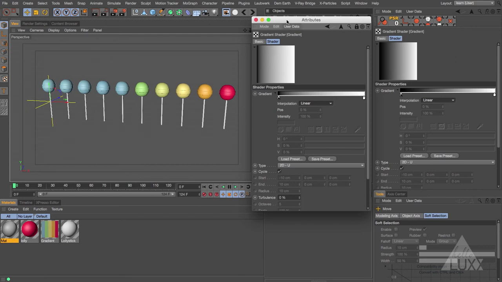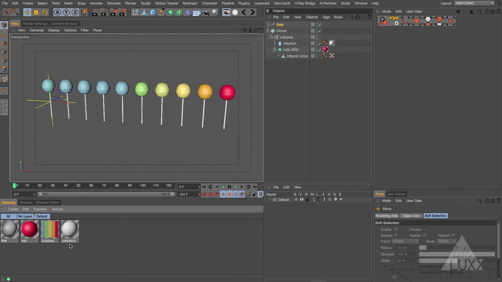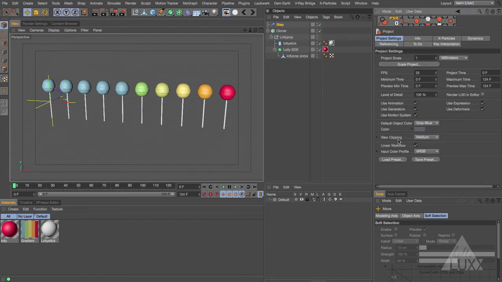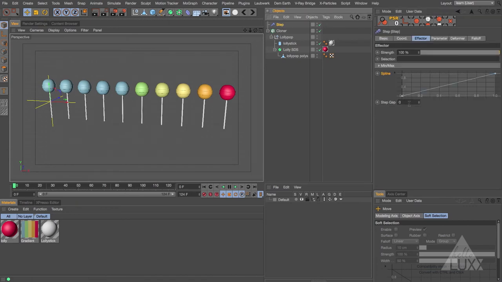And when we use linear workflow, let's delete that material. When we have linear workflow enabled in our project settings, it does affect things like this, which in my opinion is wrong. It shouldn't do that. The step effector shouldn't take the linear workflow into account, or it should at least have an option to disable it, because this distribution based on the step effector and this graph should in fact be linear across, but it isn't. So there's two things you can do.